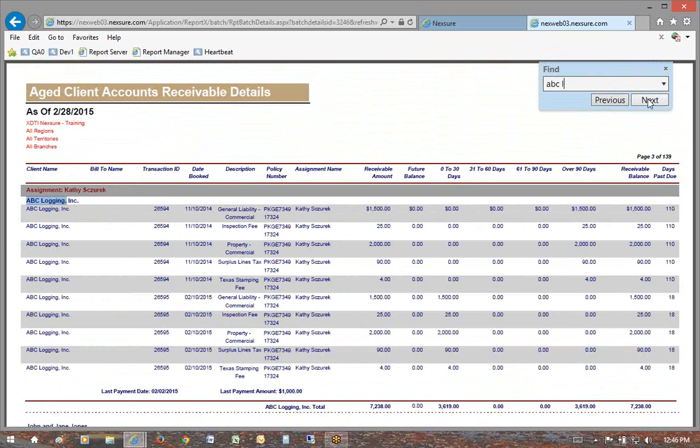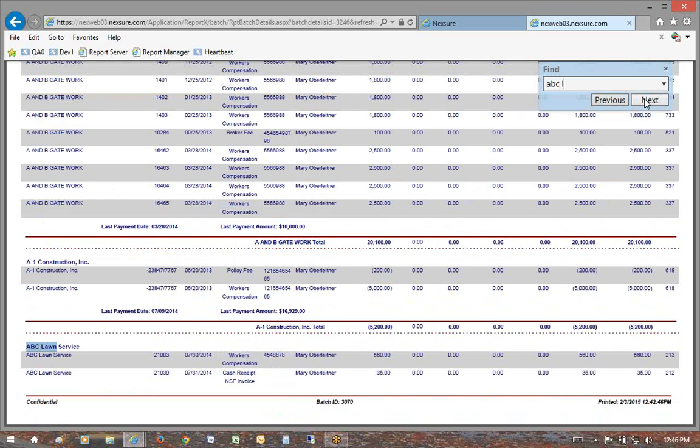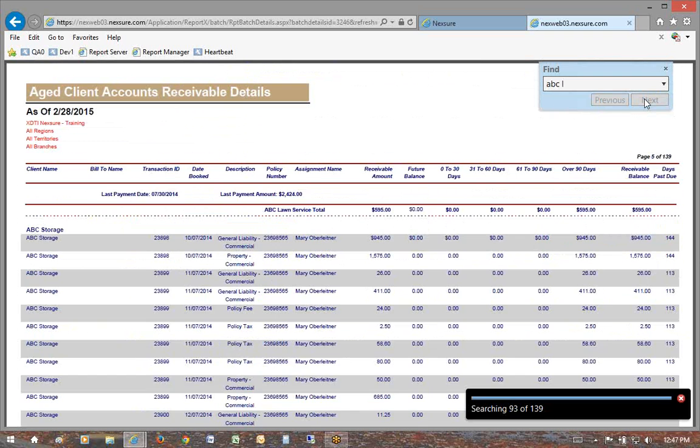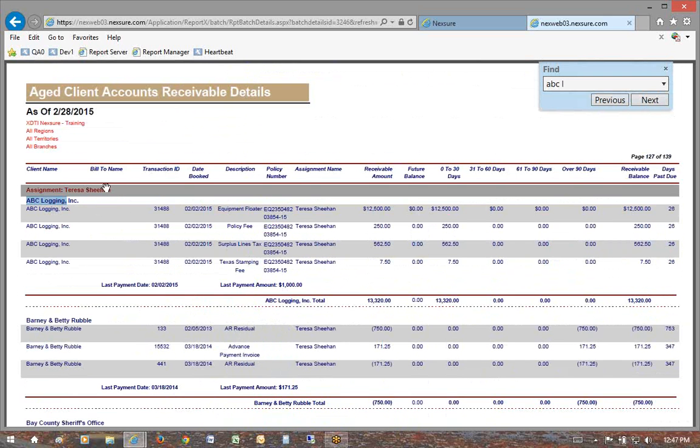There we go. Here's some for under Kathy's name. And there are a whole bunch of them actually. And ABC Lawn Service, that's ABCL. There we go, Teresa Sheehan. Here's the one that we put in yesterday. So under Teresa, you can see the invoice that's still outstanding. The $12,500, no payments have been applied, so this full amount is still due. But if we were to look for data source, there's a partial payment on that one.